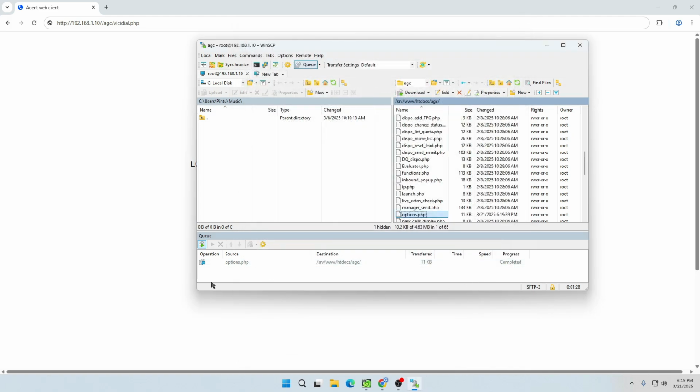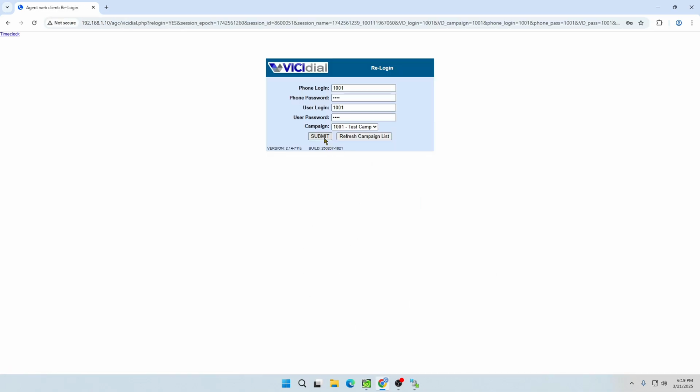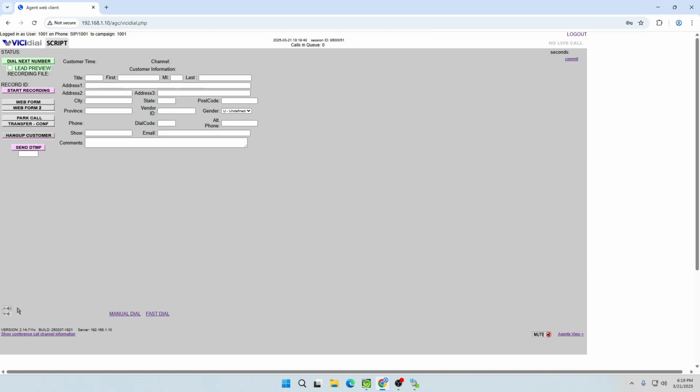Now that the file is saved, let's log into the agent portal once again to verify if the mute option is enabled. As you can see here, the mute option, along with the volume control, is now enabled.